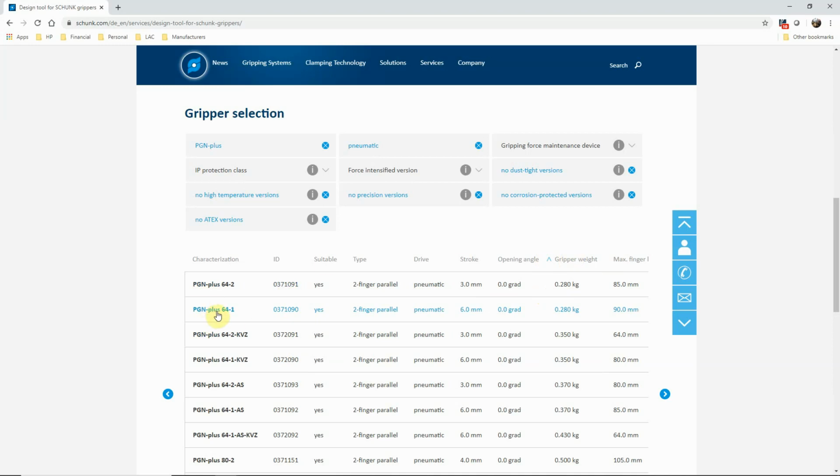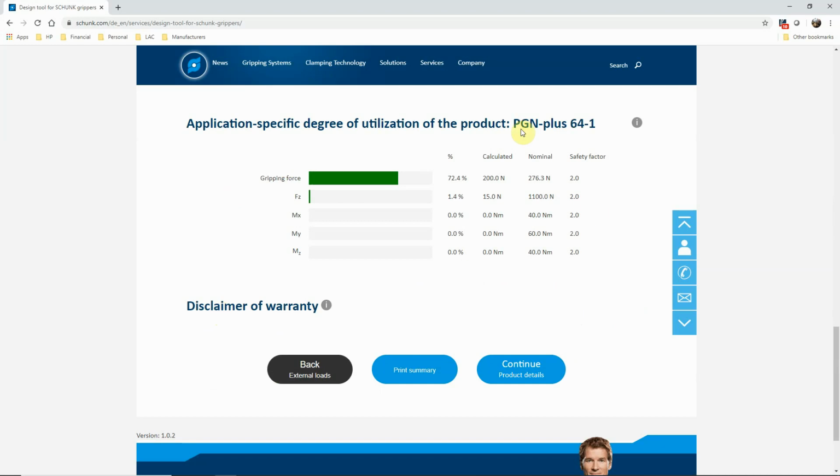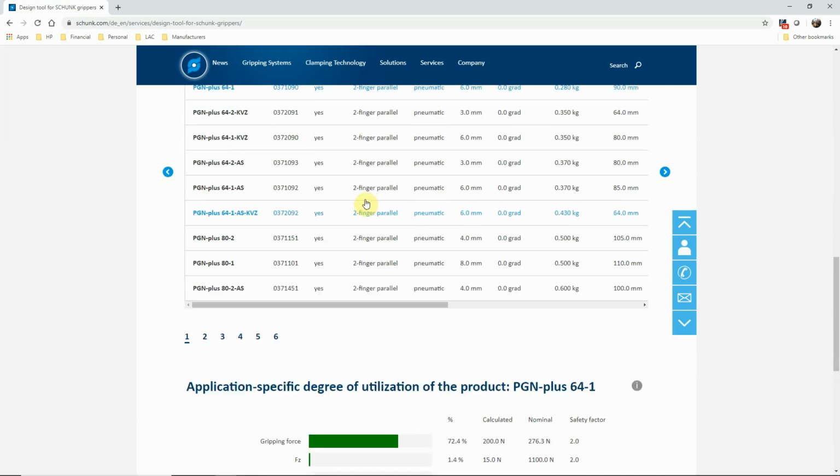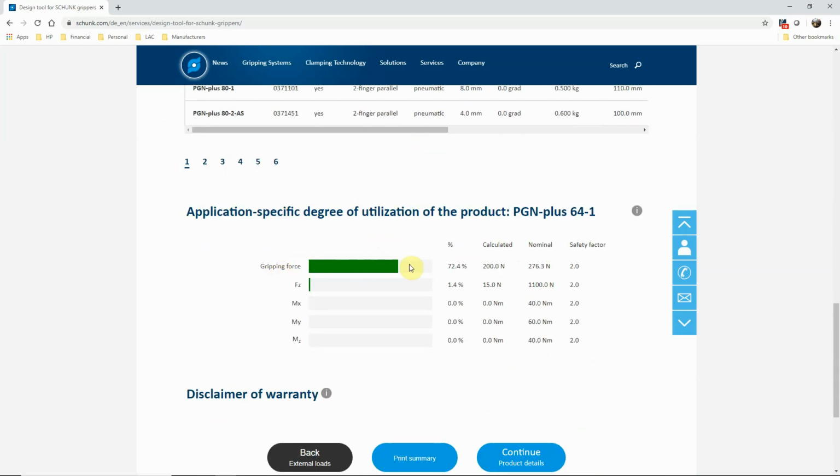So let's say right here we want to stick with our PGN Plus 64-1. It's going to have 6 millimeters of stroke. It's going to weigh 0.28 kg, and our max finger length is 90 millimeters. So if we click on that, it's going to automatically jump us down to the bottom of the page. And this is where it's going to pull up the grip force, and we're using 74% of the capable grip force of this gripper. In the ZF, we're only using 1.4. As you'll remember, we didn't enter any of the moment loads ourselves, so nothing is registering here.